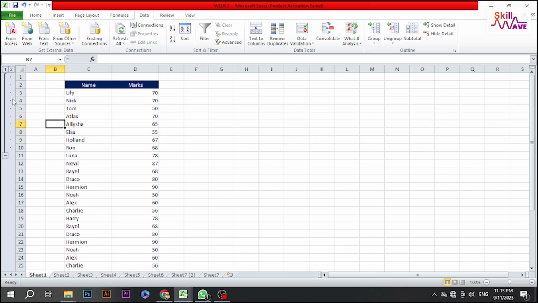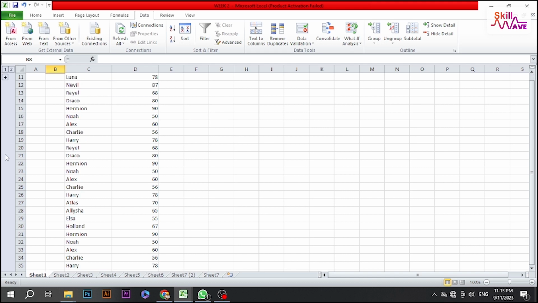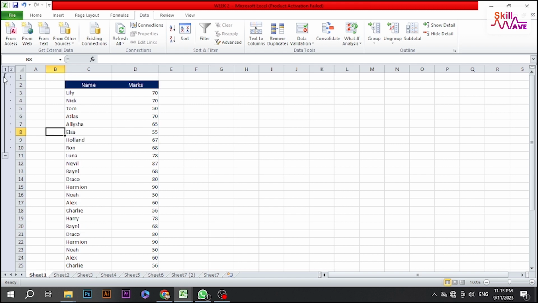If you want to make this marker hidden, just click on this little minus icon and it will be hidden. And if you again click on the plus icon, it will be shown again. So this is how you can group your rows.